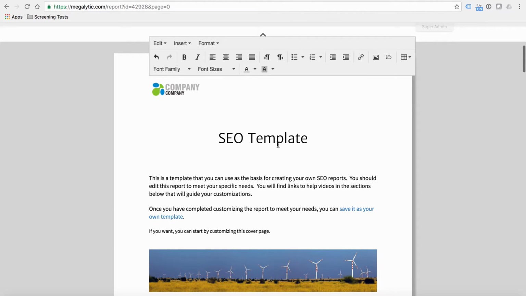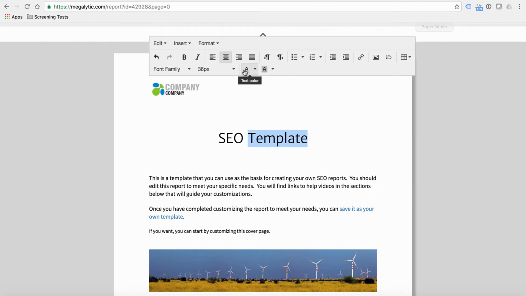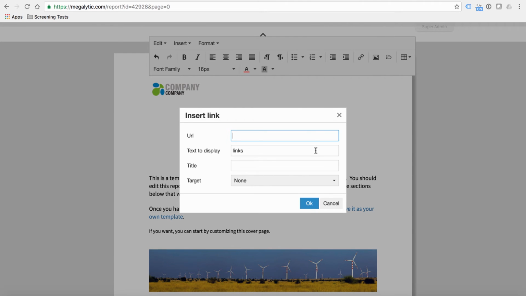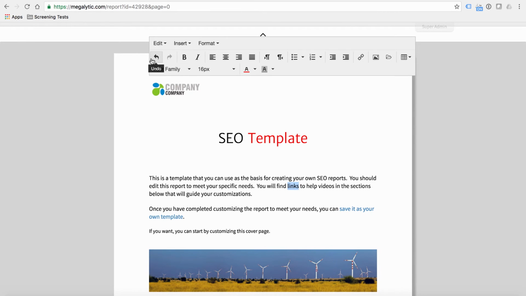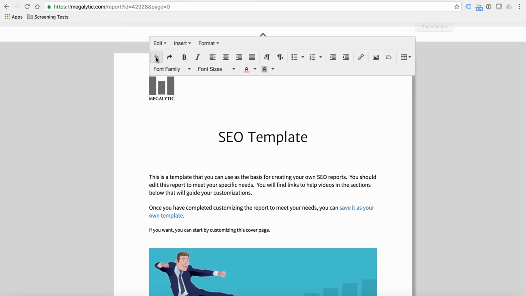And then I can also, of course, edit the text. I can change the font size, the color of the font, that red. I can even add links to the text. And of course, I can also undo. So if I want to put this back the way it was, I can do that as well.